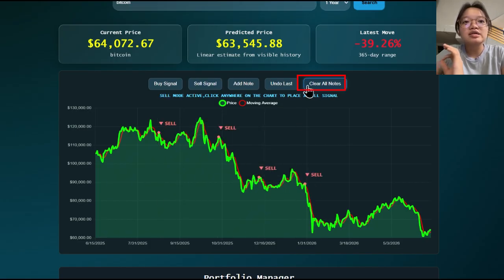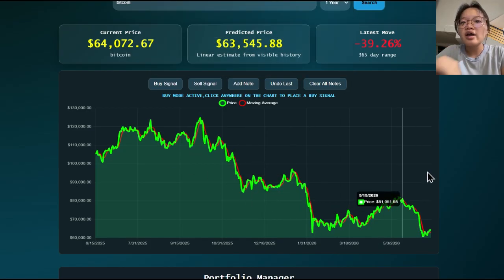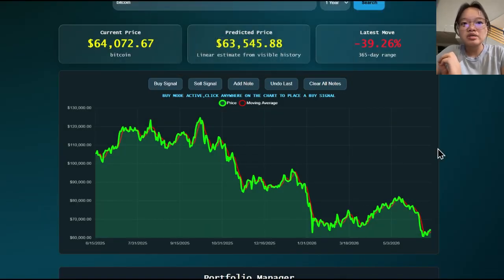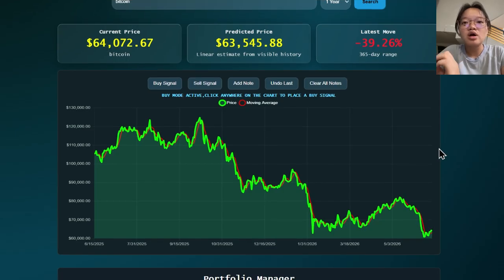And then lastly is the Clear All Notes button. This button removes all annotations currently displayed on the chart, including buy signals, sell signals, and custom notes. Before deleting everything, the system displays a confirmation message to prevent accidental removal of important information. So, these buttons allow users to interact directly with the chart and record trading observations.